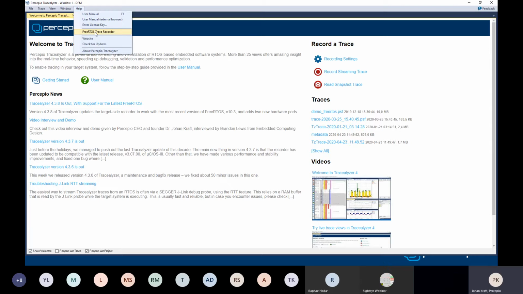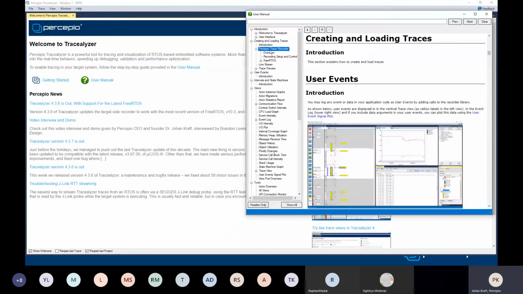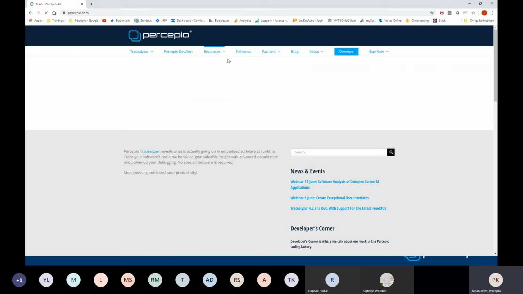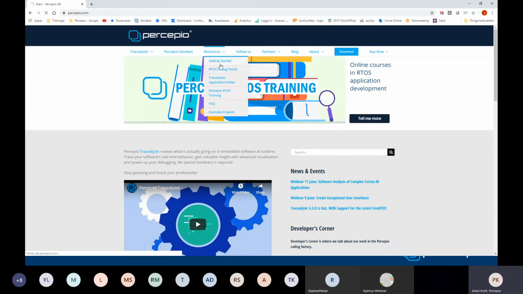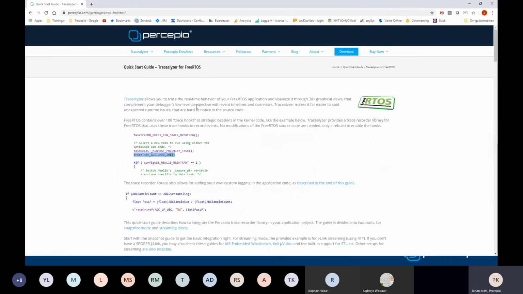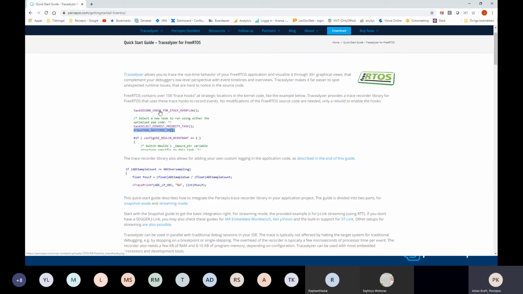There is a quick start. There is a getting started guide here in the user manual. Go into this section, FreeRTOS. And there's actually a better one on our website. Let me show you that instead. If you go to percepio.com and then resources, getting started, a quick start guide for FreeRTOS. So here is a guide and some explanation of how it works.